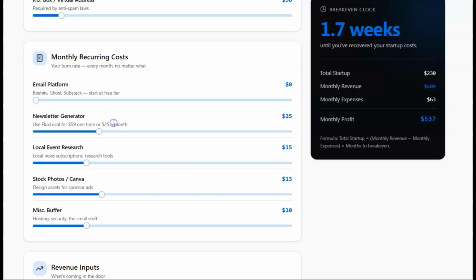You just literally type in your location and how long you want Flux Local to look for things to put in your newsletter for. So the weekend, or the next 7 days, or that day. And you click a button and it will find all the events going on in your local area within the time frame you gave it. You just click the ones you want and it writes your newsletter.